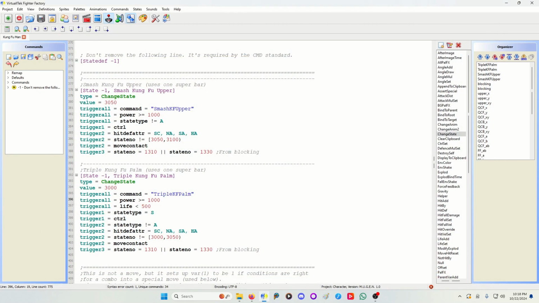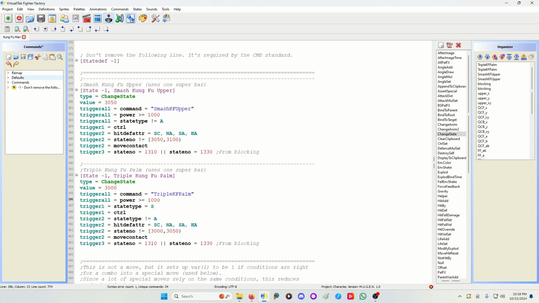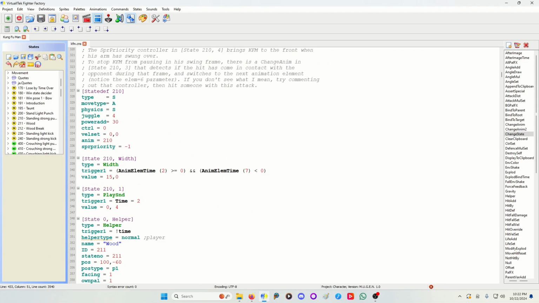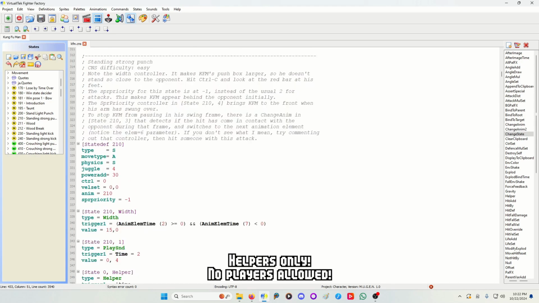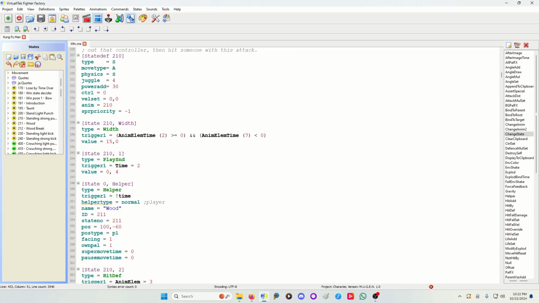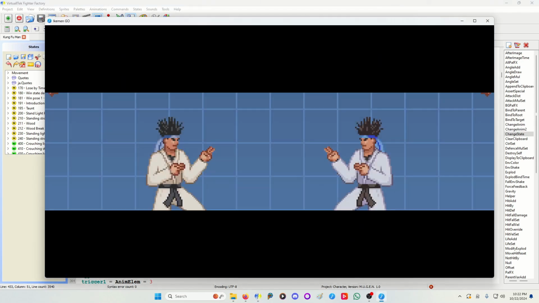And you see power is working here as it is. So you need 1 gauge pretty much to make power work. Okay, another code I would use is the root code. Root only works if the object is a helper. So for this instance, I've allowed my strong standing punch to create a helper named Wood, who's going to be spinning uncontrollably.